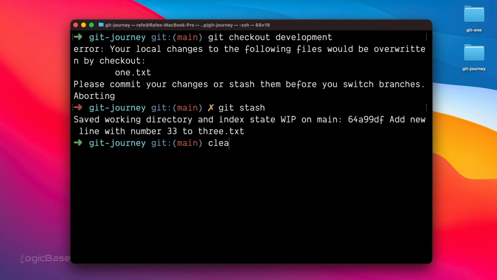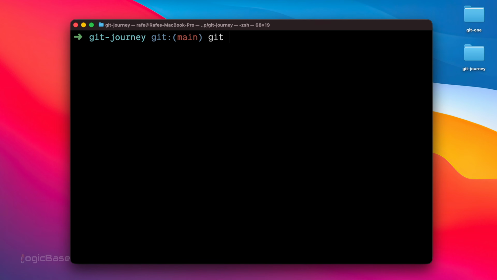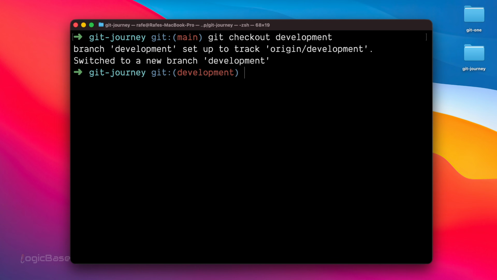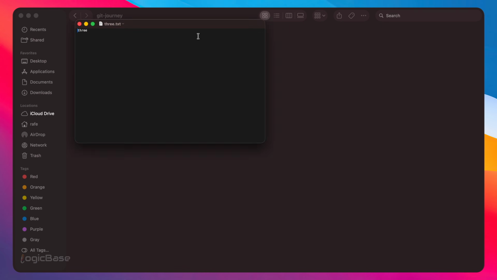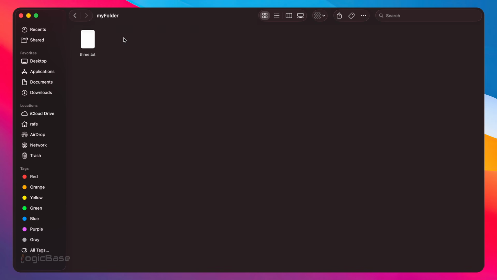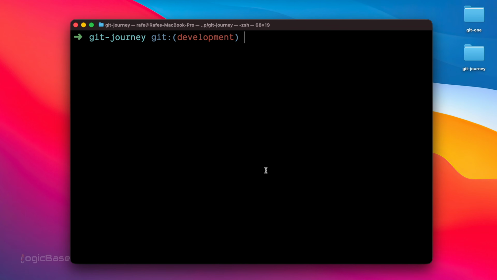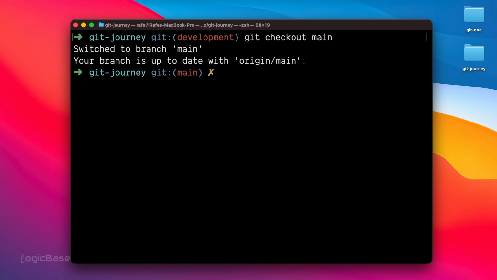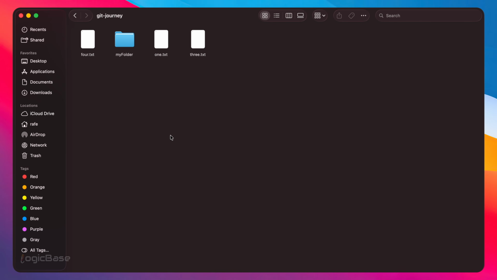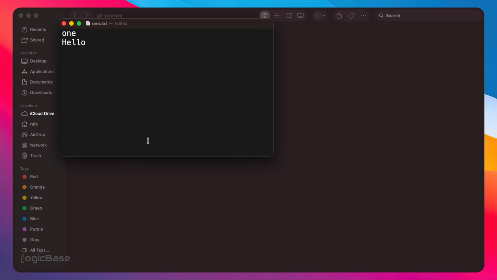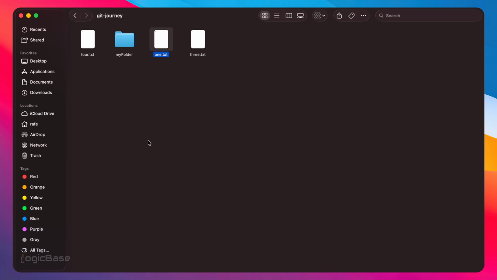Now, let's switch to the development branch. Git checkout development. You have now successfully switched branches. You can review the new feature, make notes, do whatever you need to. Once you are done, you switch back to your main branch again. Git checkout main. But now, when you look around, you will see that your unfinished feature, the one you were working on earlier, isn't there. Don't panic. It's still saved safely in the stash.